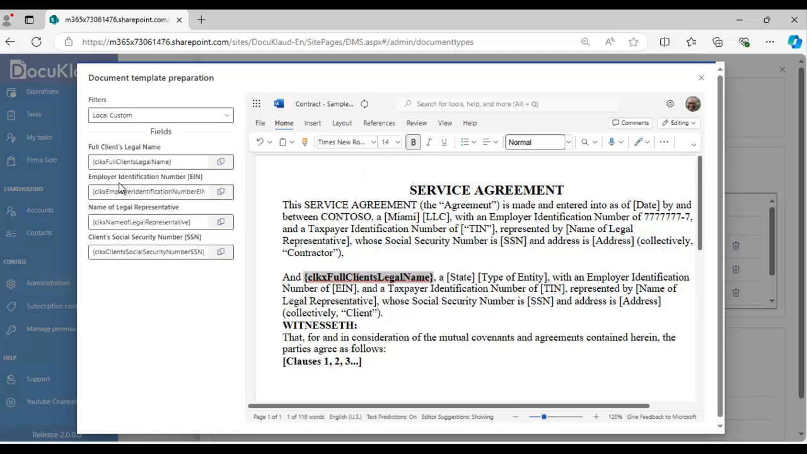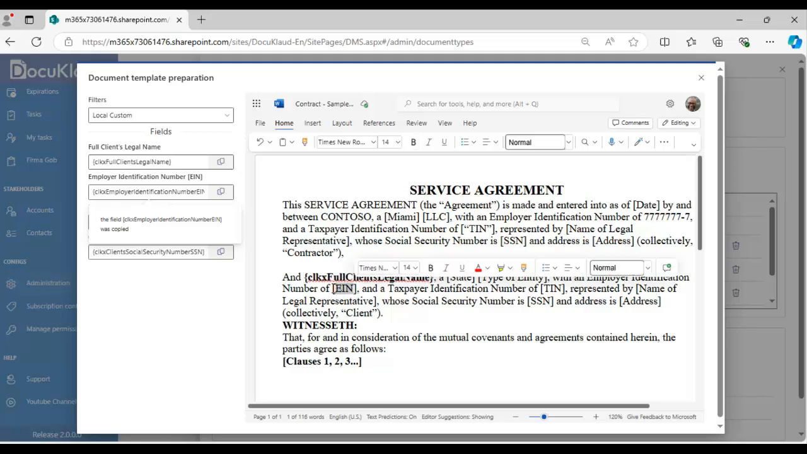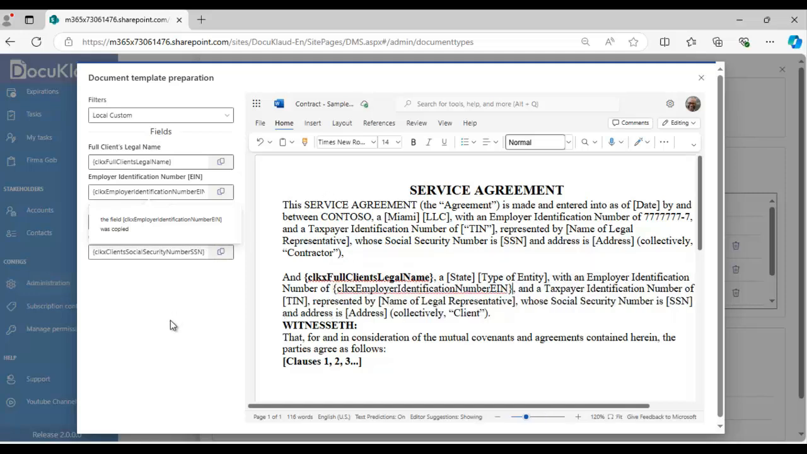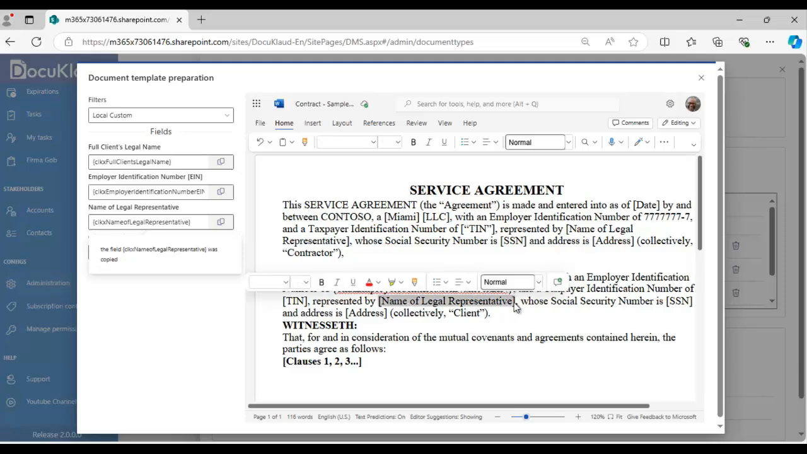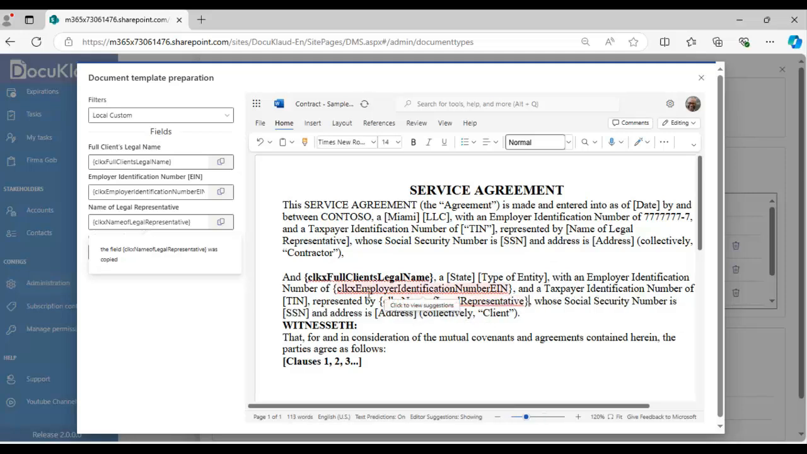Now let's go for the employer identification number. So this is the section that I have decided for substituting. Apply Ctrl V. And now let's move into the next one. Name of the legal representative. I search in the document the part that is related to the legal representative name, and right here it is the information. So I copy paste, Ctrl V.